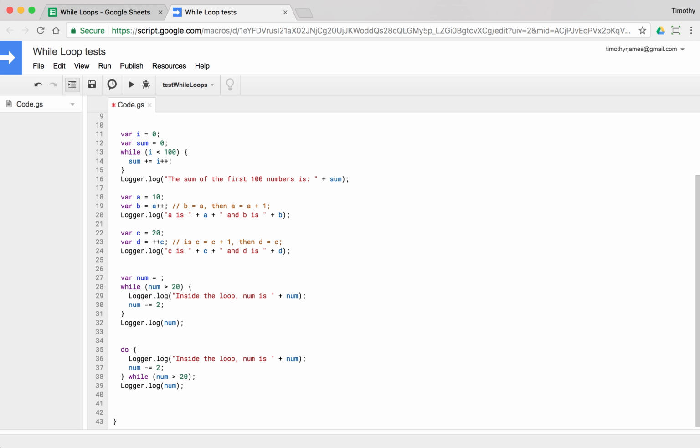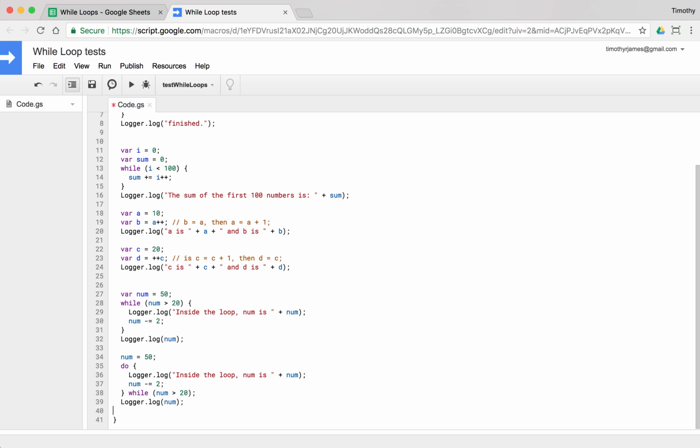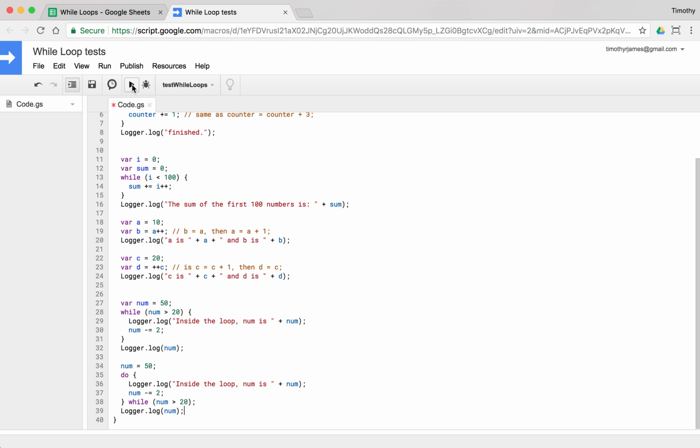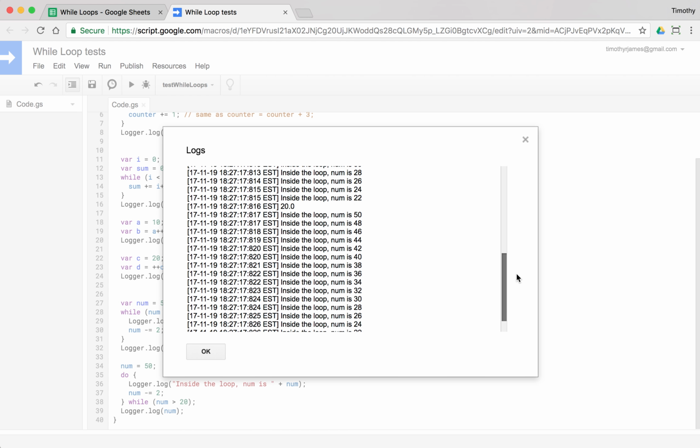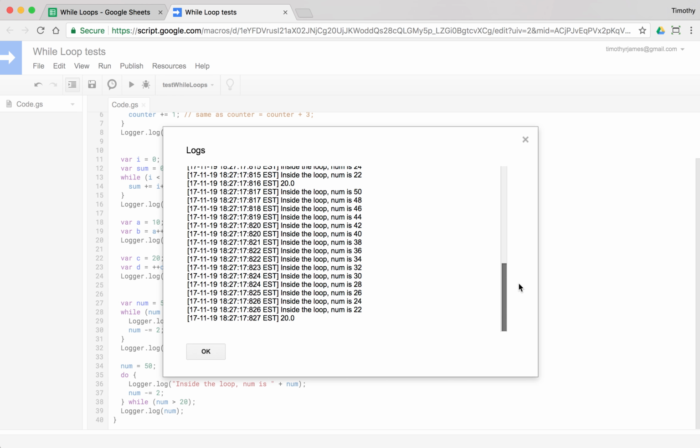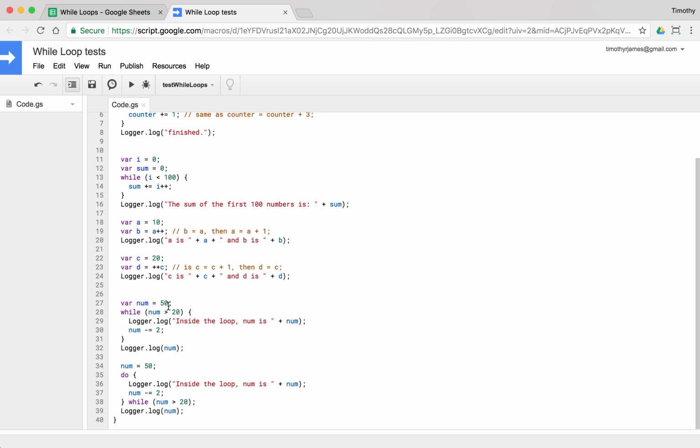Now, if it's supposed to run, it's going to work exactly the same way regardless. So if we set num equal to 50 here, and then we set num equal to 50 here, 50 might be a large number because we're going down to 20, but if we run this and look at our log, we get 50, 48, all the way down to 22, and at the end it's 20, and then we get 50, 48, all the way down to 22, and at the end it's 20 again. So you can see in normal circumstances, these are going to do about the same thing, but when they shouldn't run or repeat at all, we're going to see that the do while does run at least the one time.